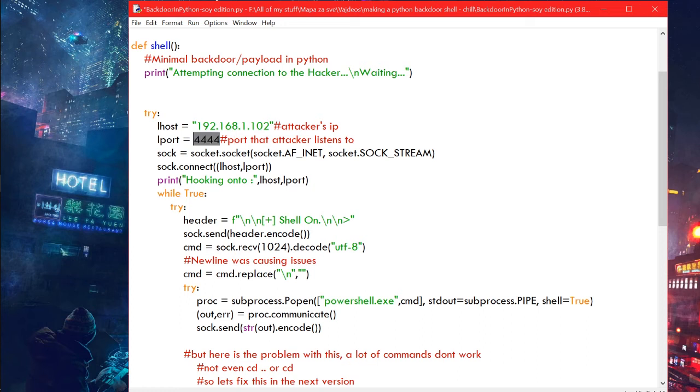So just pick something like this or 1337 or whatever you want. Then you're defining your socket.socket and inside of it socket.AF_INET and socket.SOCK_STREAM. So we're defining what type of connection we want to use in order for us to connect to our attacker. We're using our socket to connect to the LHOST and the LPORT. In other words, we're connecting to this IP and this port. Basically, when this goes through, we're hooking onto the LHOST and the LPORT.